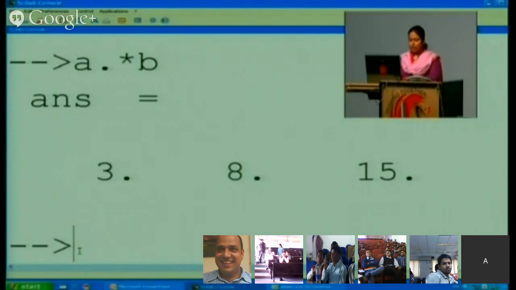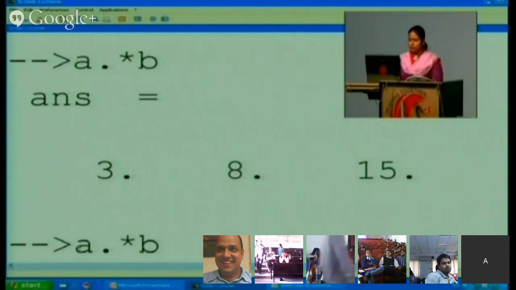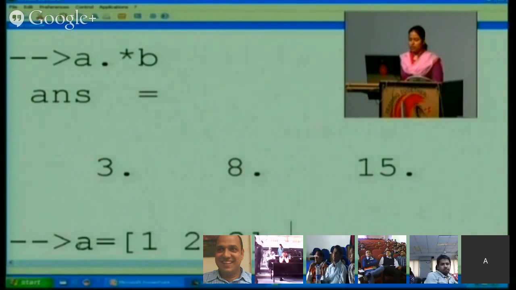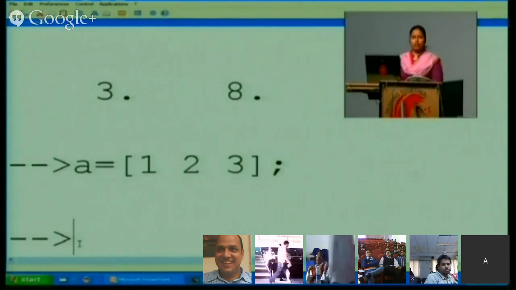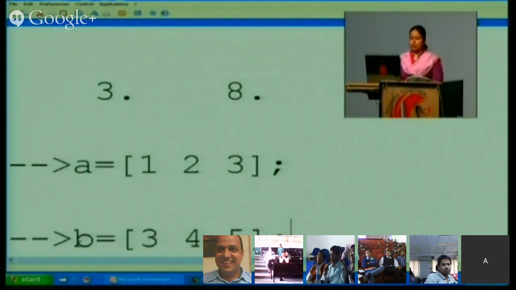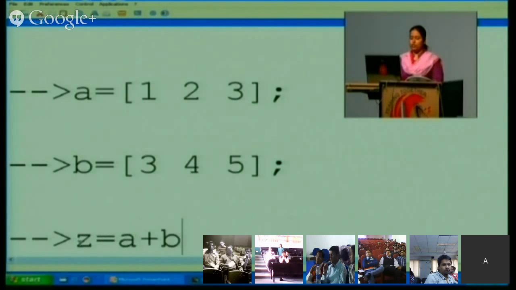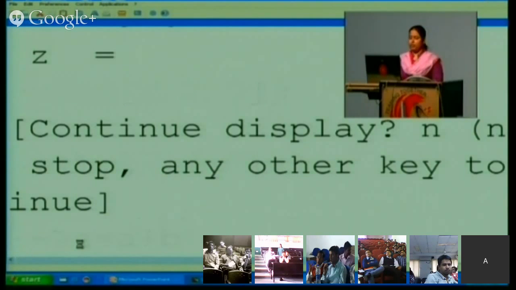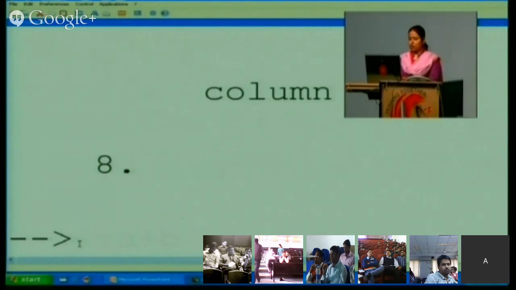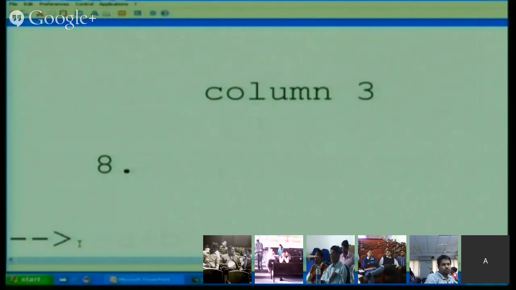So we have entered the two row matrices A and B. Then simple operations first: Z is equal to A plus B. And this CLC command is to clear the console.